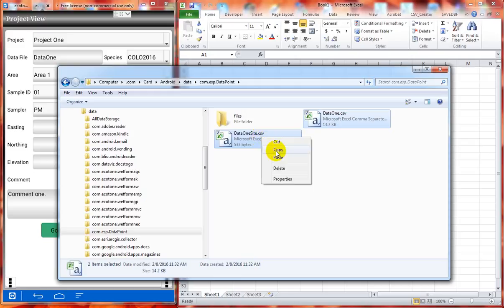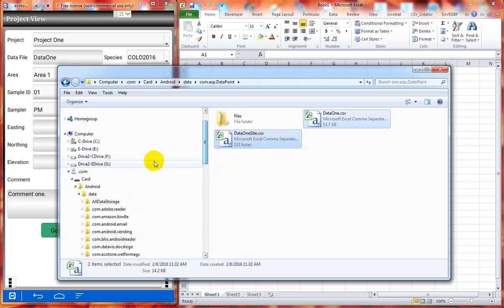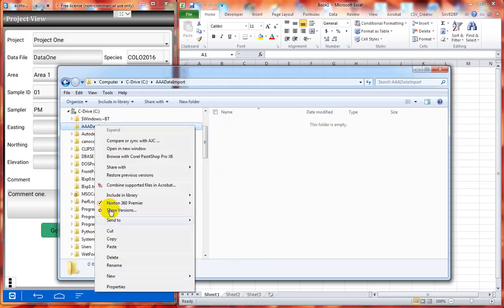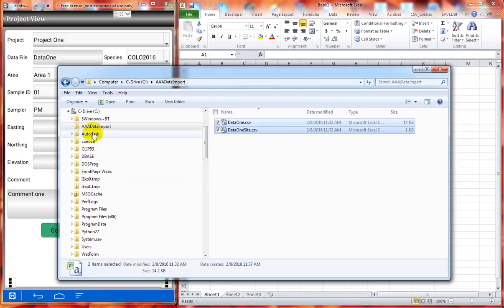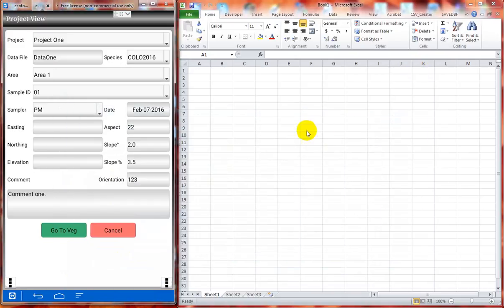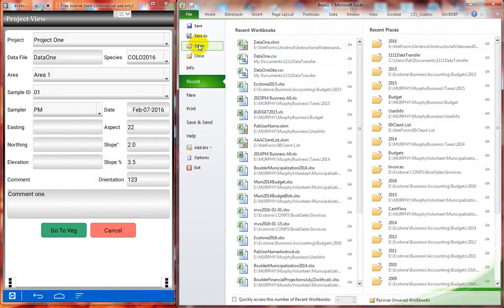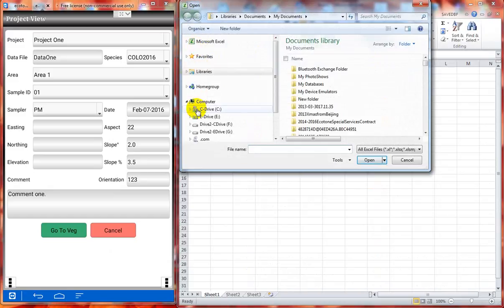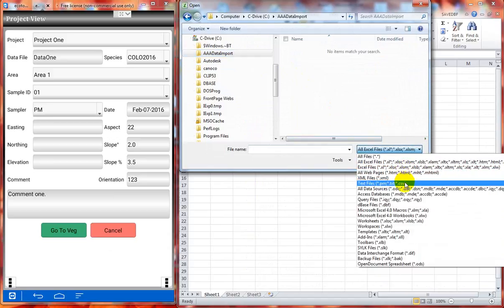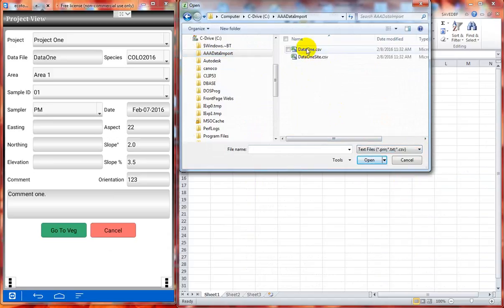Select them, copy, and then we're going to bring those into a data reservoir that I've got here and paste. So they're in this AA data import folder. We're going to close that down, and now we're going to open that vegetation data file in Excel. We go to File, Open, open up the C drive, get into our data reservoir, and we're going to need CSV files, and we pick Data1.